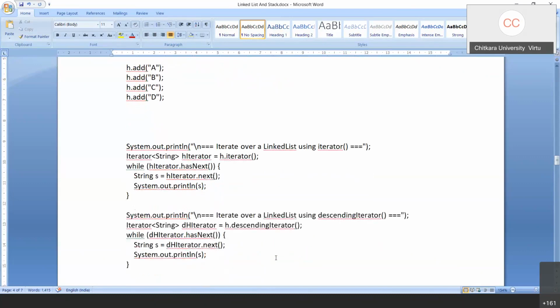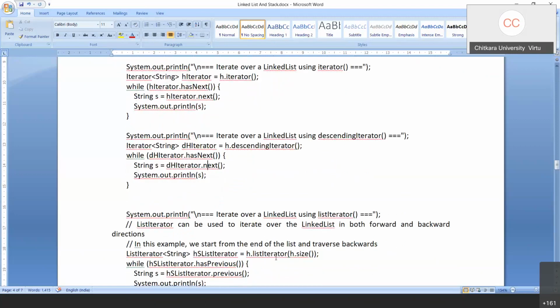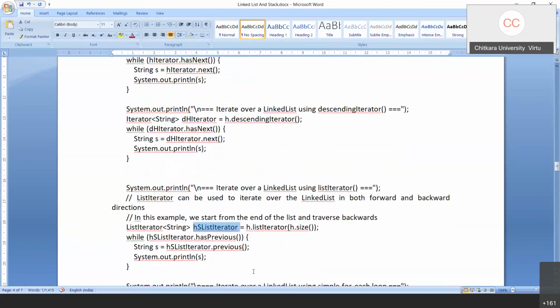You may ask, can I use a list iterator? Yes, you can use a list iterator over here. I create an object of a list iterator and make it point to this particular object called h using listIterator, and we can use a size operator over here, and we can use hasPrevious and previous. So whatever you learnt in the list iterator can also be applied over here.